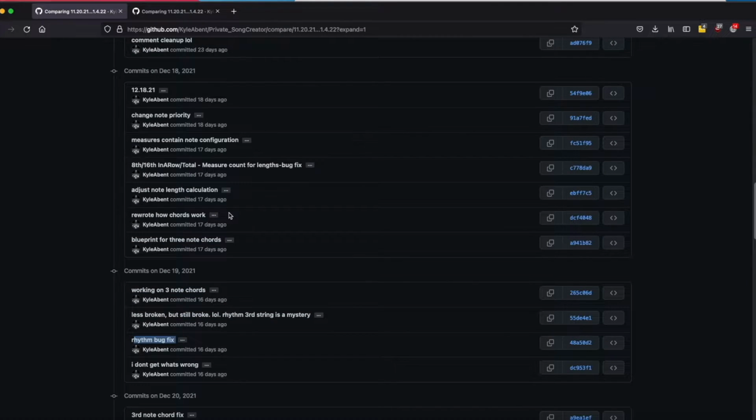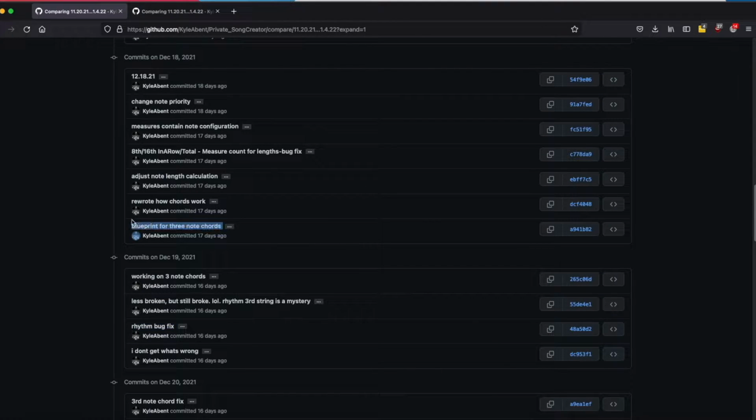I rewrote how rhythm was working. At first I did one note and then I did another loop for the second note. This time I changed it to do both notes in the same kind of calculation, and also do a third note. I'll show you later. Blueprint for 3-note chords.